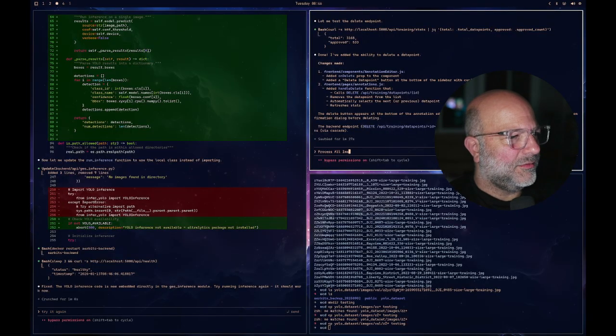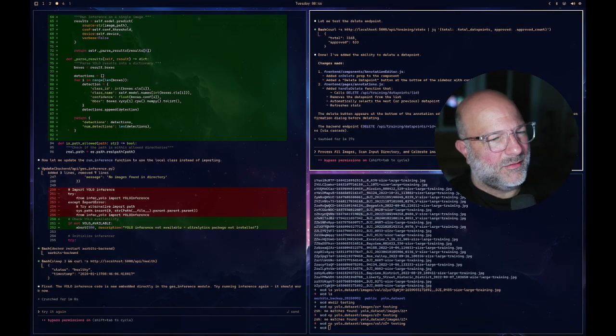Process all images, scan input directory, and calibrate all should be 1 unit and live under a button menu.